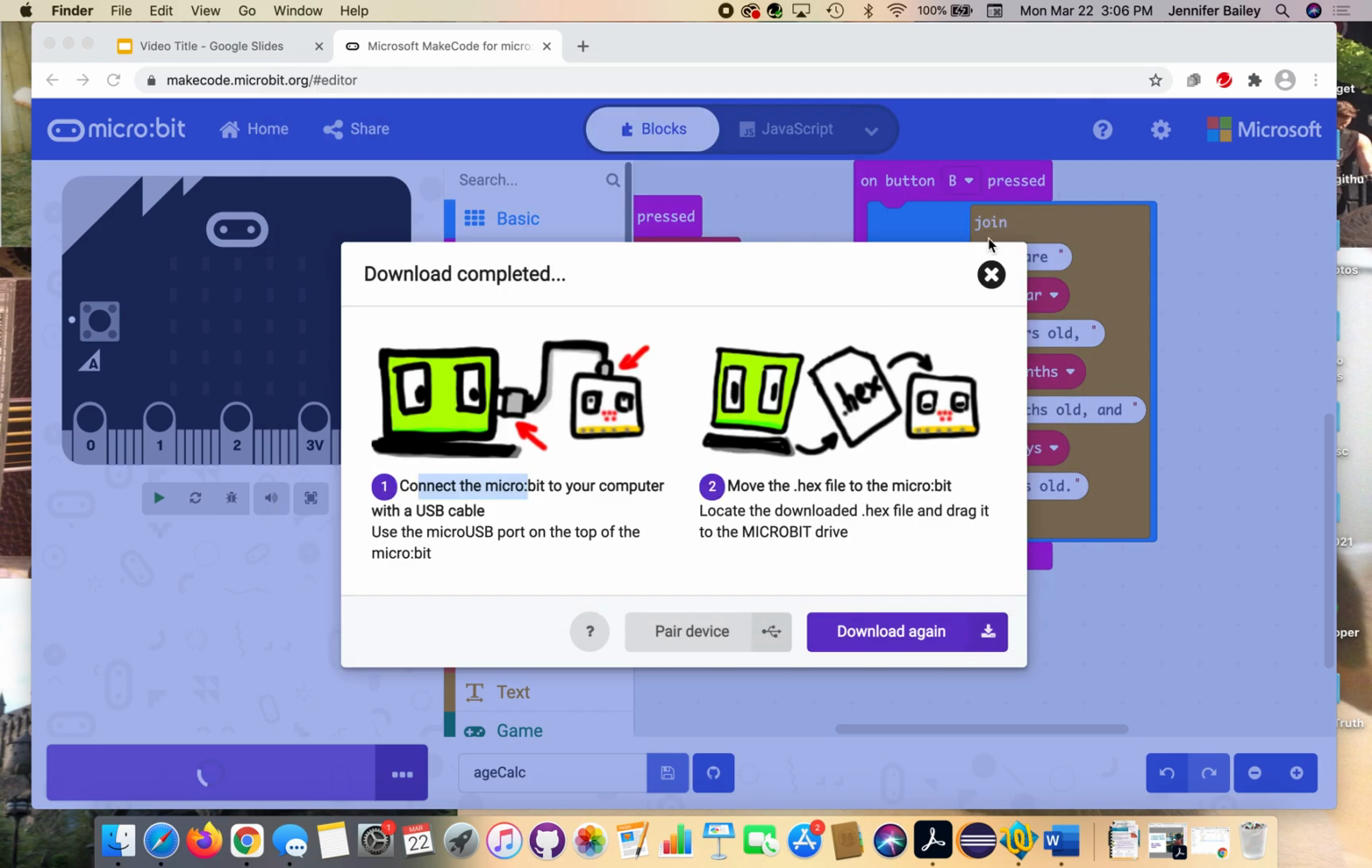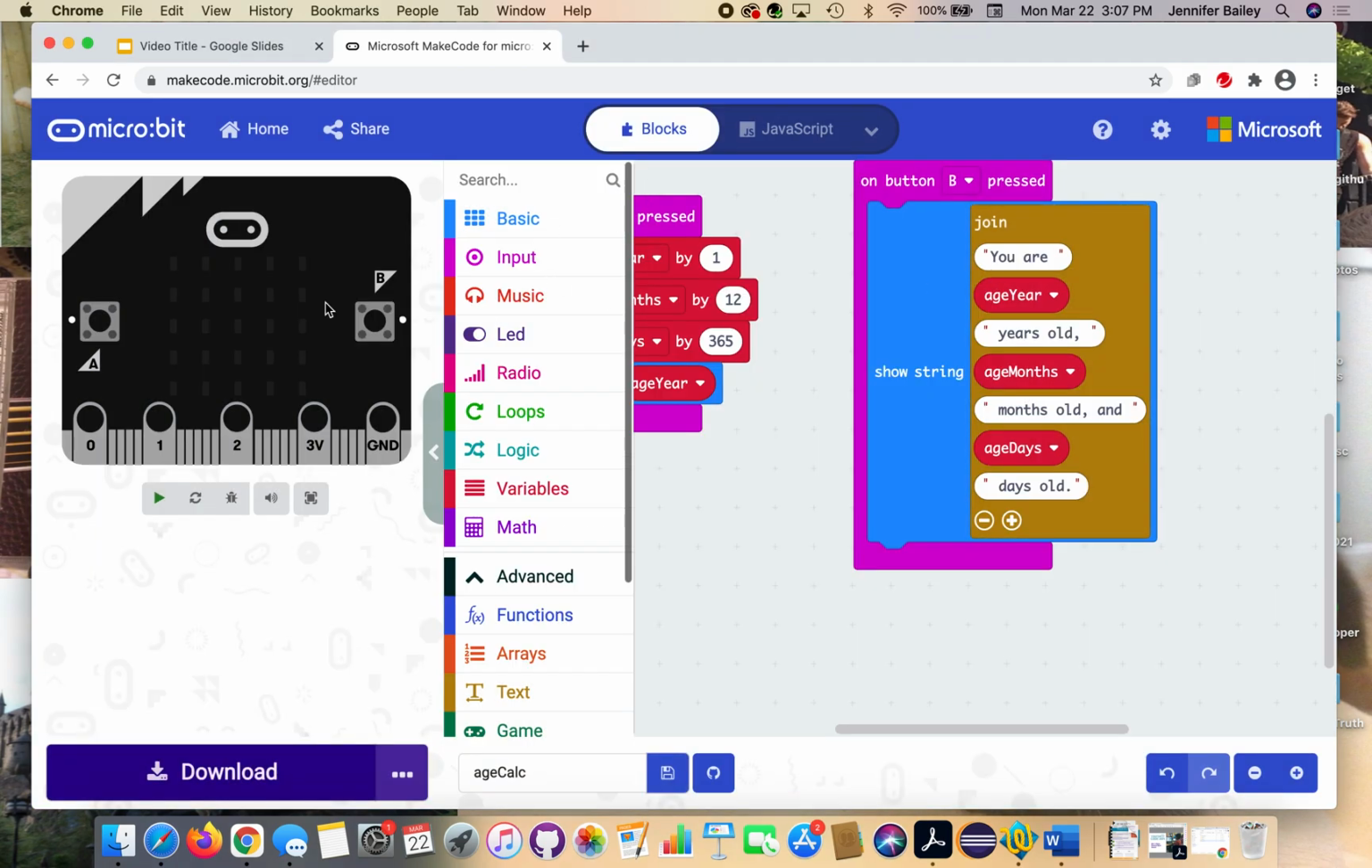It's not downloading for me again because I don't have it. But if you do have questions about that, you can just do a quick Google search on how to download so that you can actually play with it on the microbit.